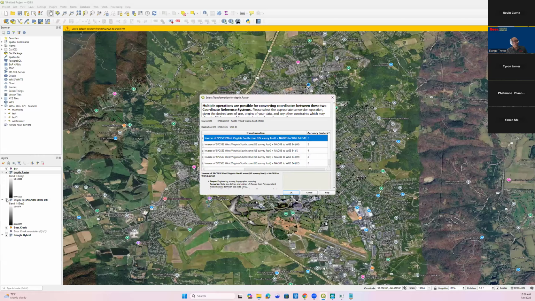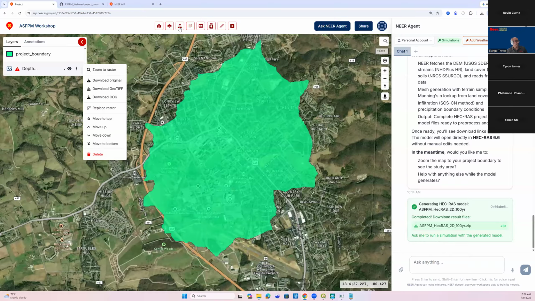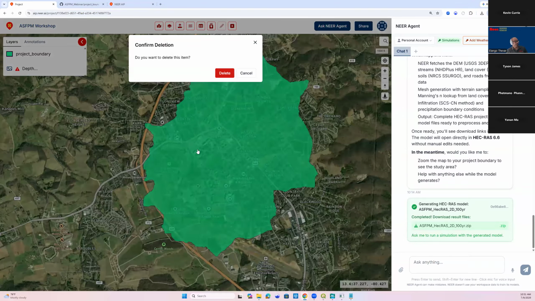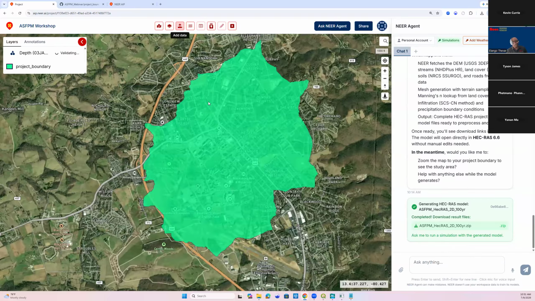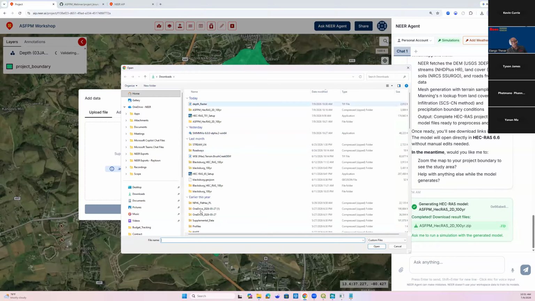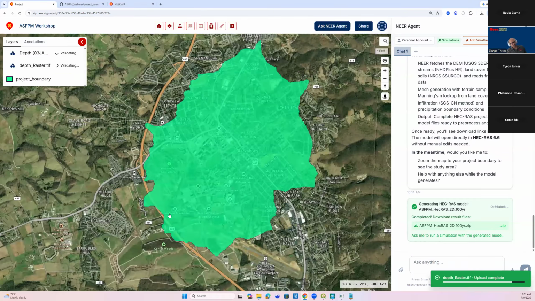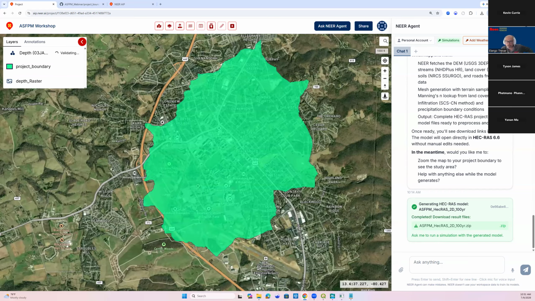Okay. We got the layers now, so I'm going to go back to the platform. I'm going to delete the default layer that exported. So I'm going to upload the file, the depth raster, and import it this time. So we'll see. I'm going to answer some questions.